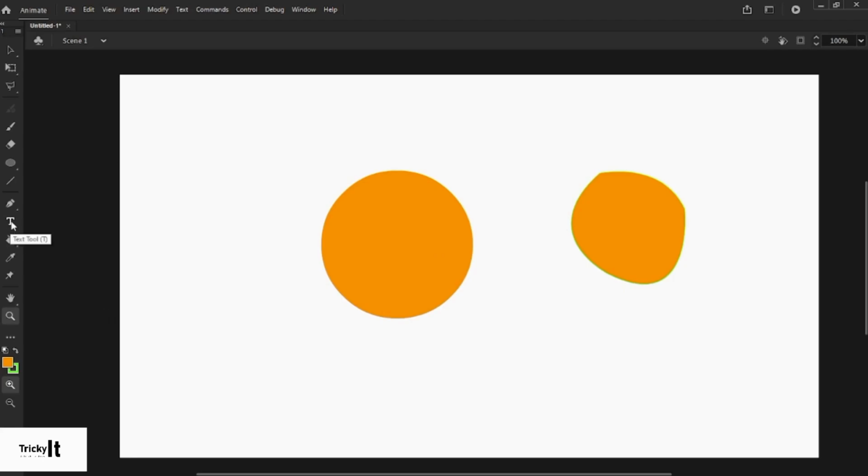And then here is the text tool. So a text tool is basically to write a text, and let's write my name here, Sania Ali, and see how it looks. So here is my name.